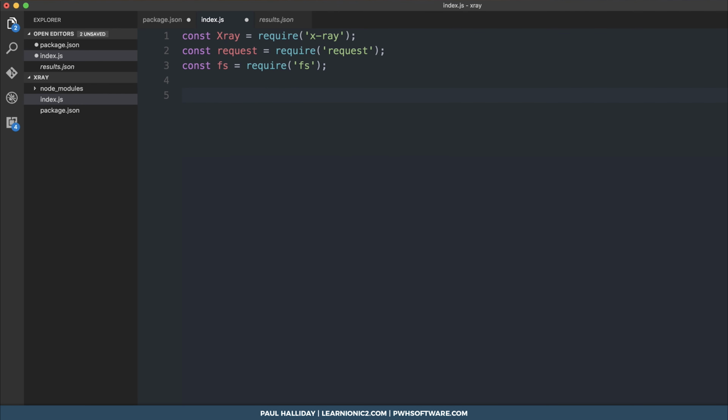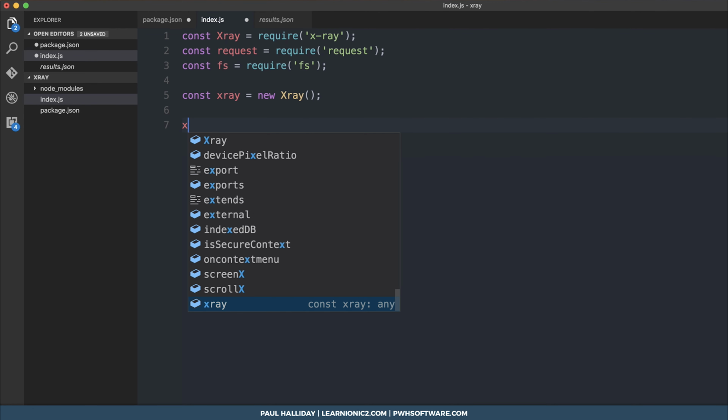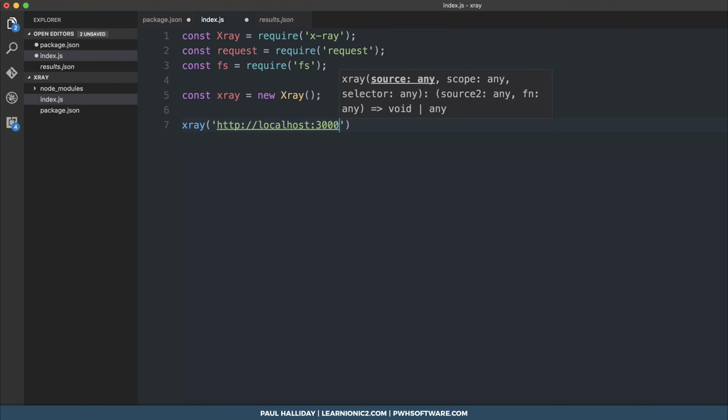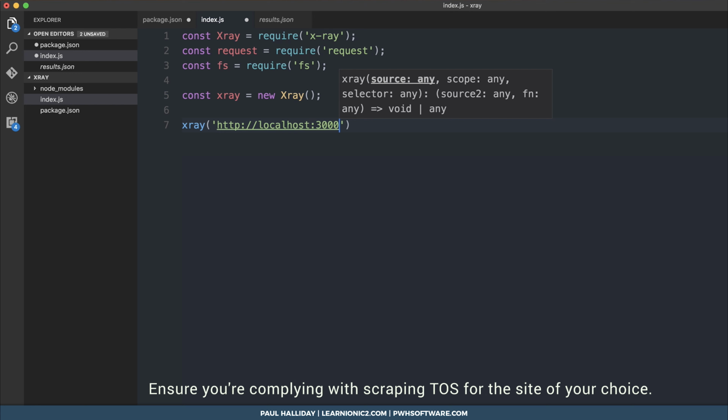And now we can make a new xray, so we can use that to scrape the localhost site that we've created. So we use const xray is a new xray. What we can then do is use that xray object and pass it in a particular source. The source will be HTTP localhost 3000. This won't work for you unless you've got a current project open at localhost 3000. You'll have to use a site of your choosing or simply replicate what I've done here.